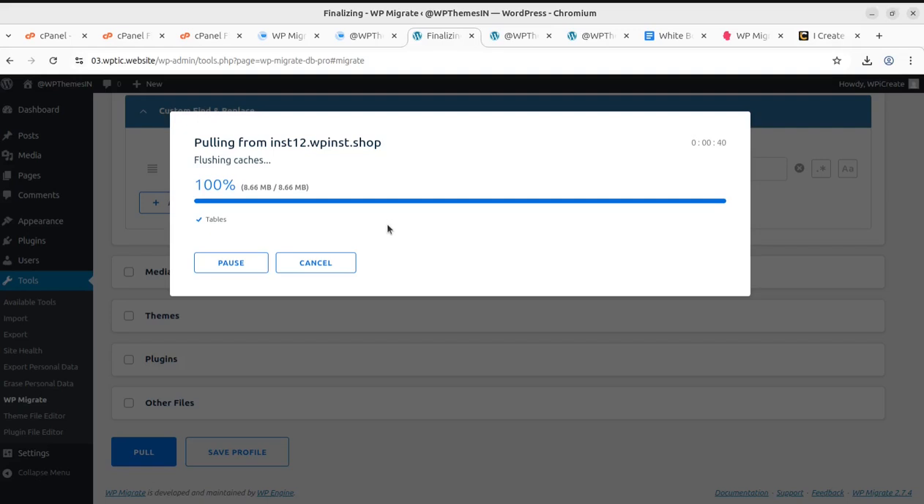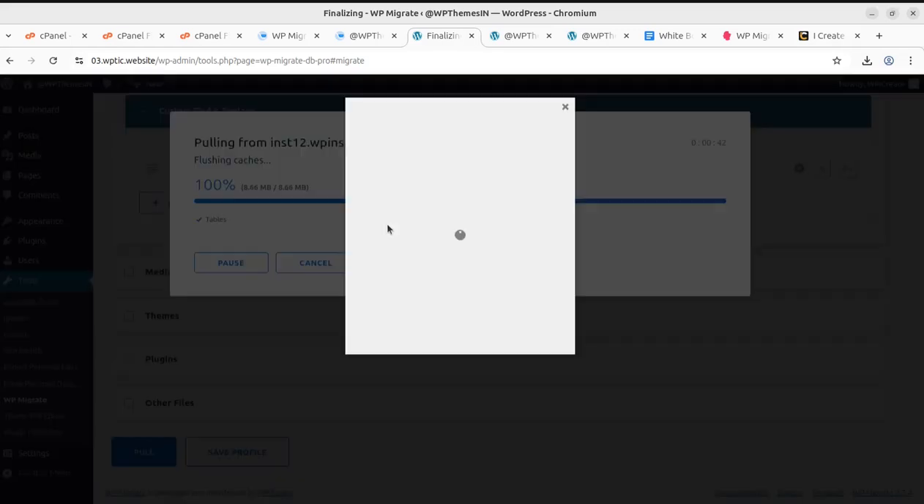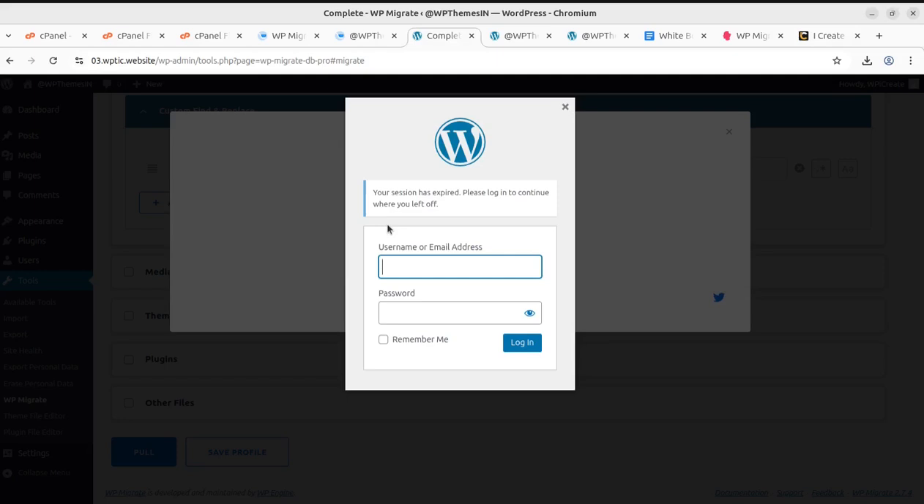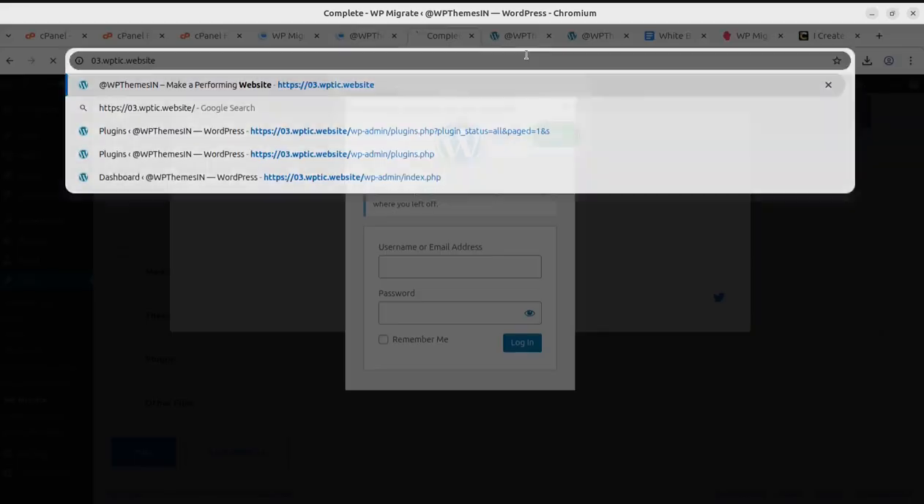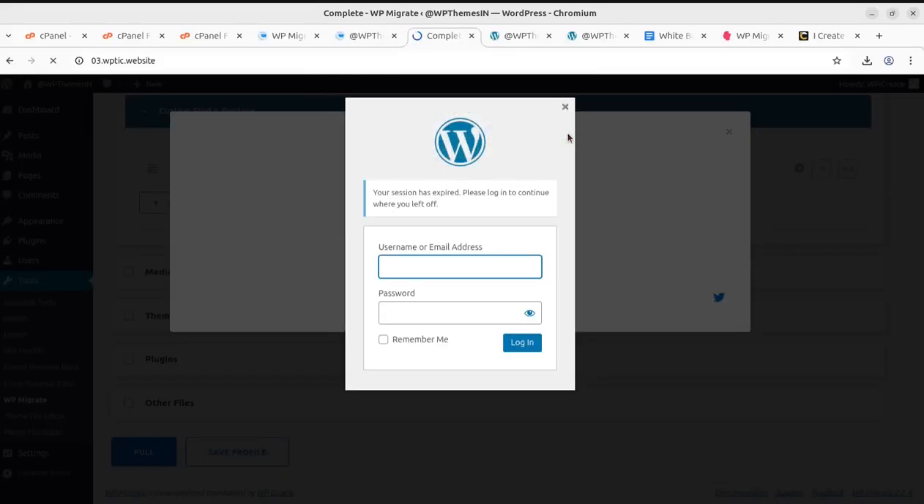Okay, wait, 100% in just a few seconds, and it is now logged out since we are now using the first site, I mean domain 1 credentials. Now I'll show you the website. Migration is complete. I'll show you the website directly, and you'll see the magic.